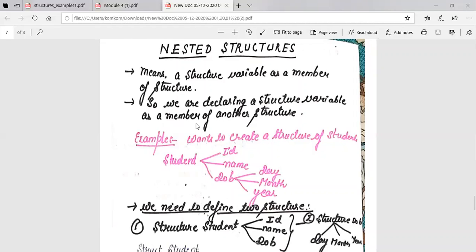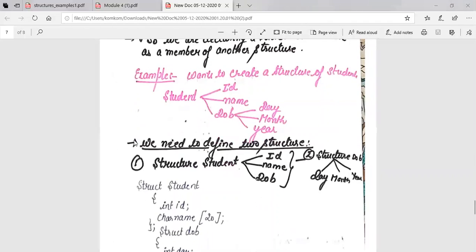So if we want to create a structure of a student, we are just creating a structure student having id, name, roll, and date of birth. And date of birth is also a structure. In this structure, there are some data members, some member variables: day, month, and year. So we need to define two structures. One is your student, second is your date of birth.